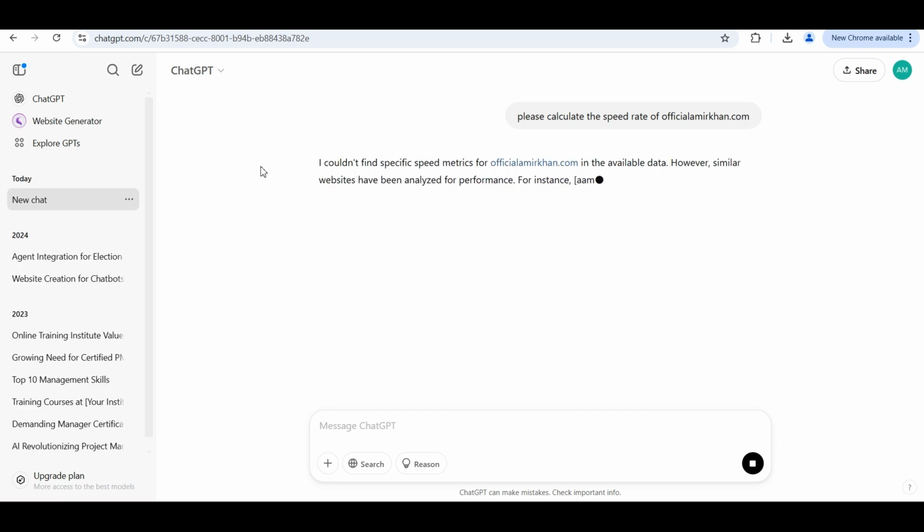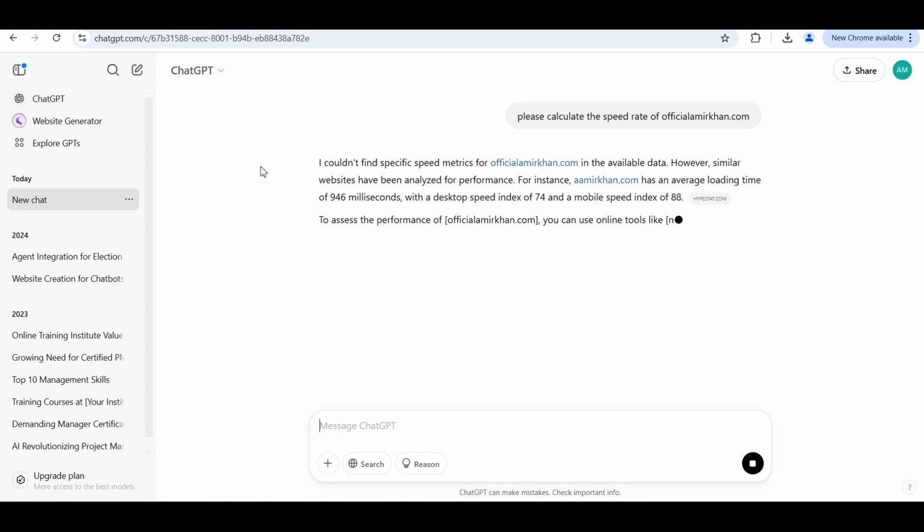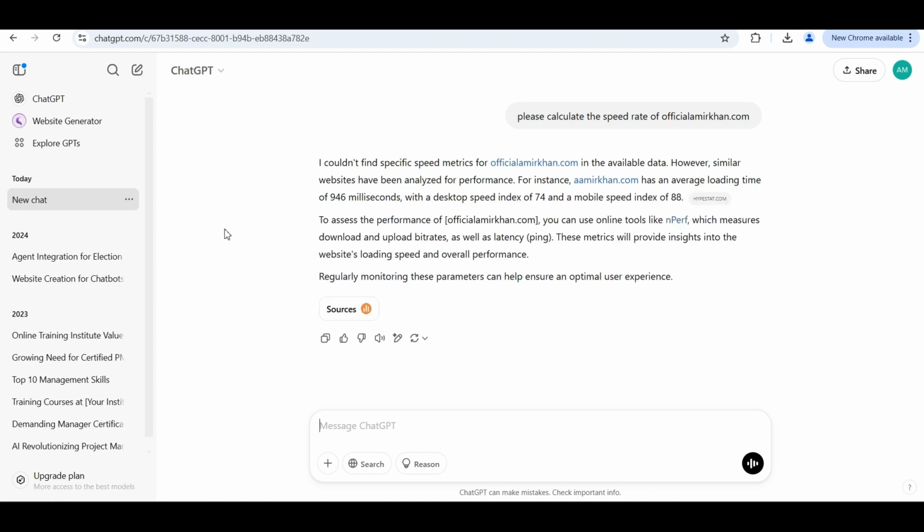As it is already saying, searching the web, I cannot find the metrics for official.amirkhan.com. All right, so that's one of the limitations, as we can see, that ChatGPT or any other LLM, the large language models available, either open source or closed source, don't have real-time data. For example, they cannot give you real-time weather information or any other real-time data. So the reply we got here is that I couldn't find the specific metrics for this website.